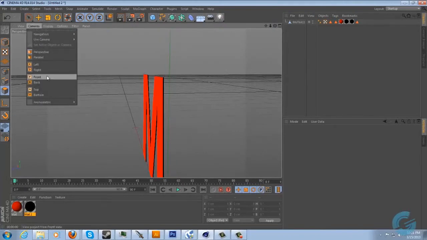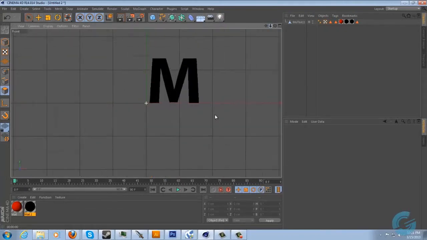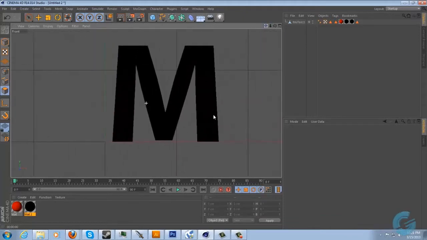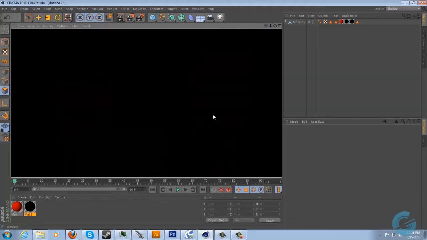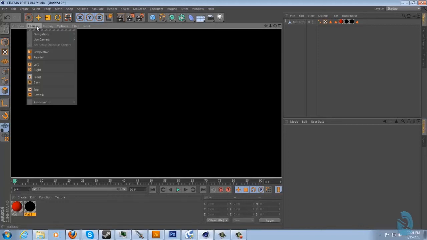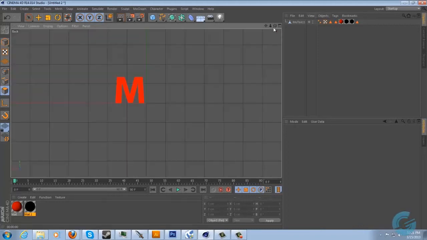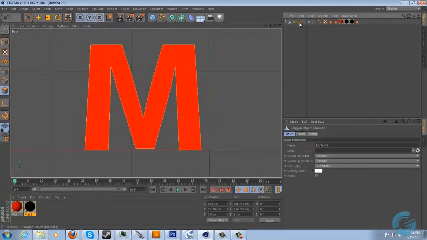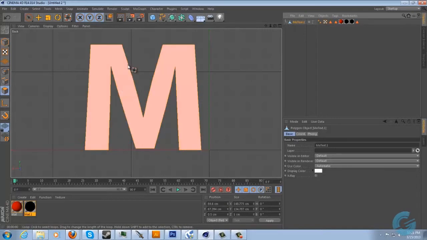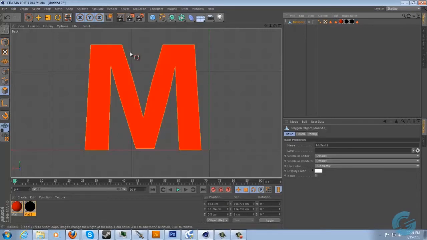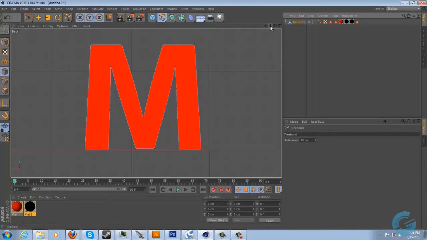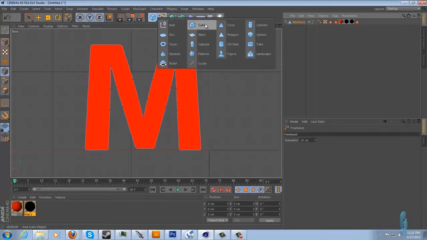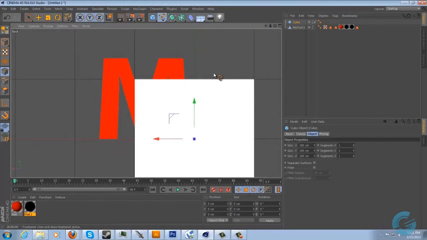Now we're going to go to camera, and go to front. It may look weird now that it's not showing any color. Actually, I should probably go to the back. There we go, that's what we're looking for. And now, since this M is symmetrical, I'm going to create a, was that a cube? No, that wasn't a cube. I'm going to go ahead and create a cube.